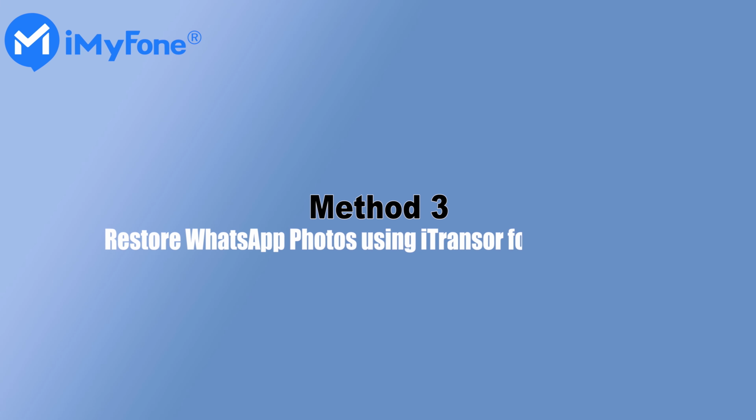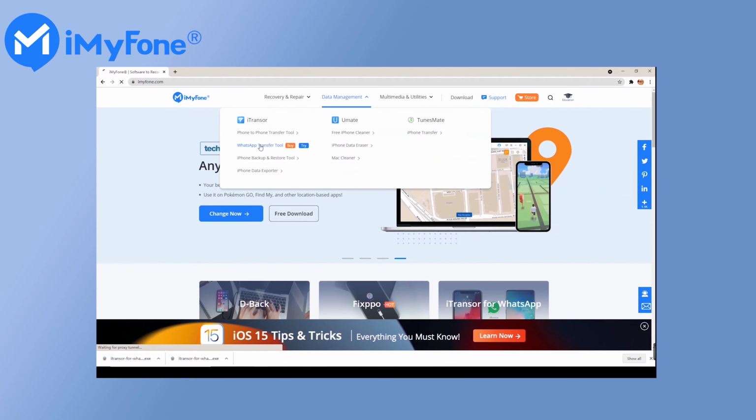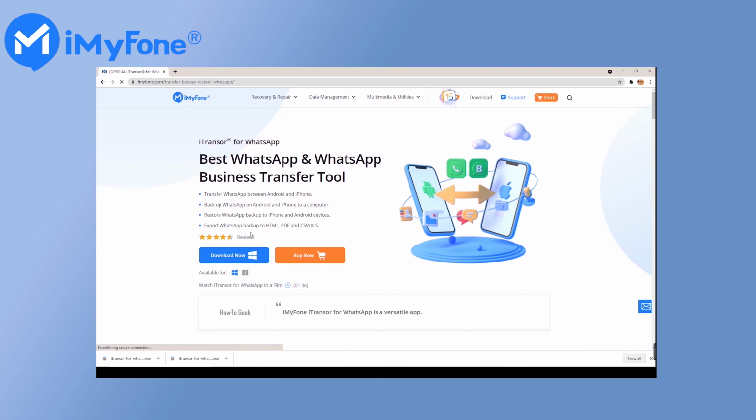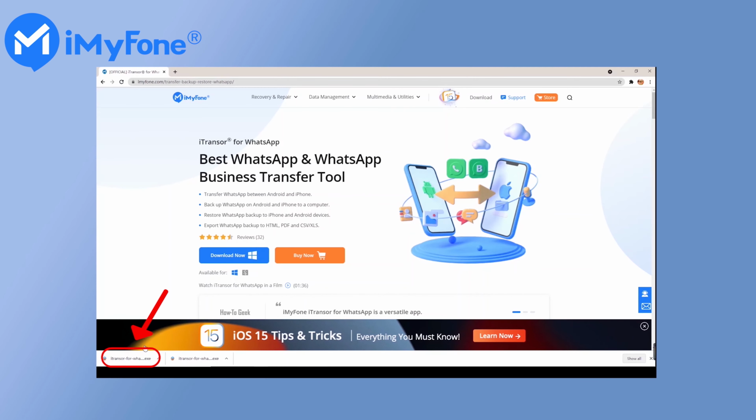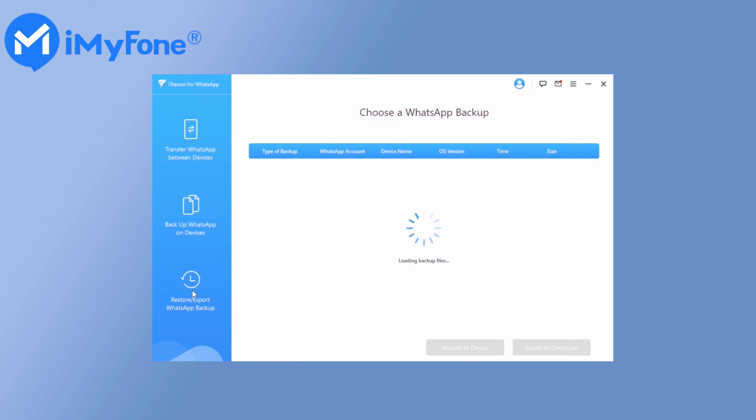Method 3. Use iMyFone iTransfer to restore WhatsApp photos. The most useful method to restore WhatsApp photos is to use iMyFone iTransfer. Let's see how to do it. First, download iTransfer for WhatsApp on your PC and click Restore/Export WhatsApp Backup in the bottom left corner. Then, choose a backup from the list and click the Restore to Device button.